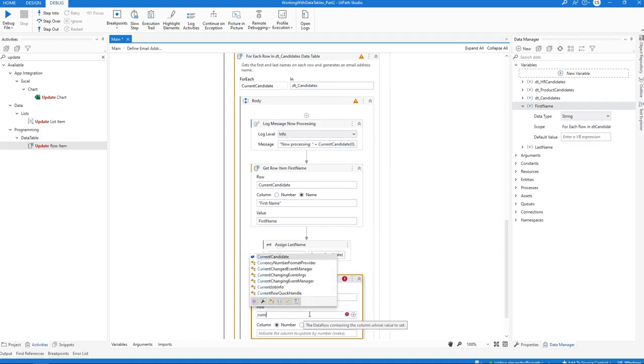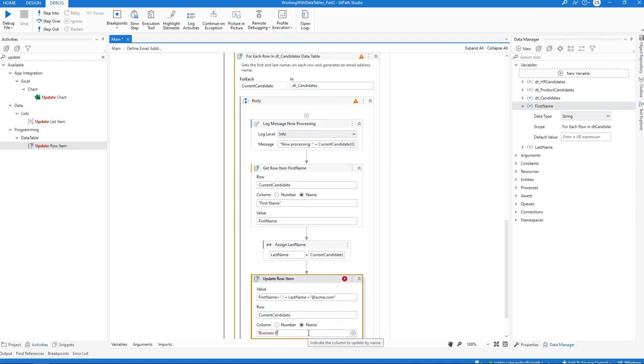Next, we specify the current candidate row, select to specify the column by name, and type in the name of our data table column, namely Business Email. Let's rename our activity for better readability.